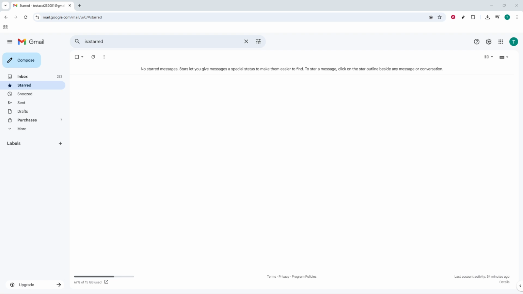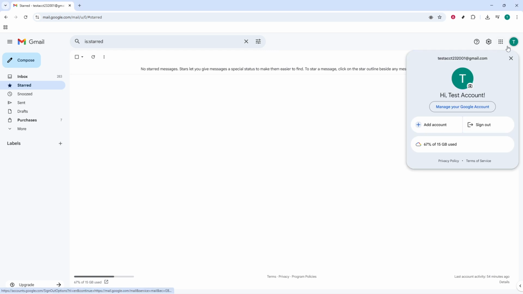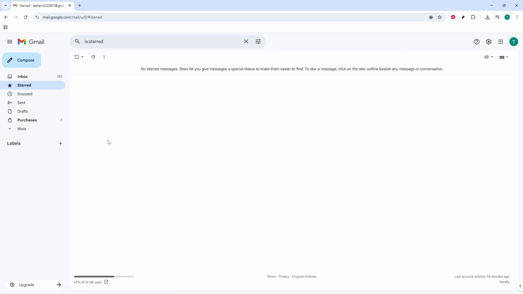They're the same place. Start by opening Gmail in your browser and make sure you're signed in to the right Google account. If you have multiple accounts, double-check the profile in the top right corner so you restore the message to the correct inbox.